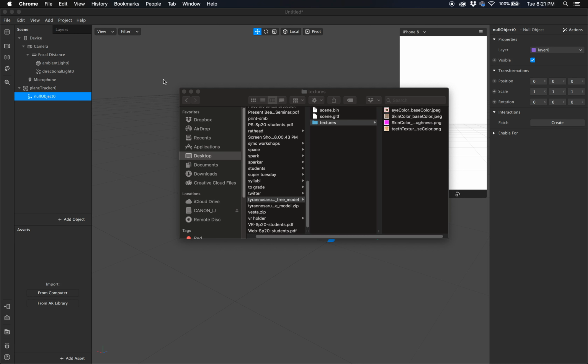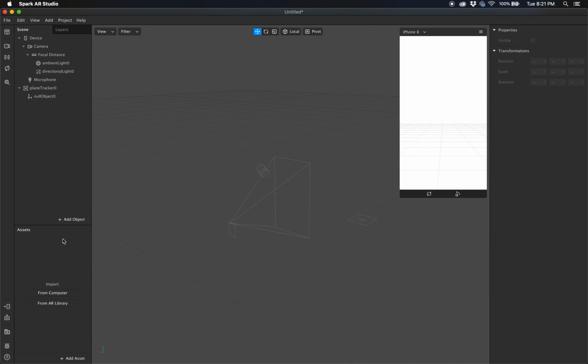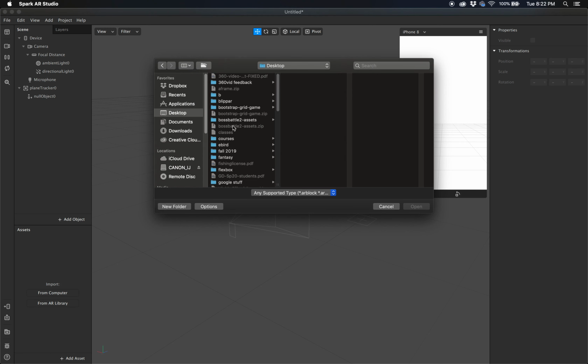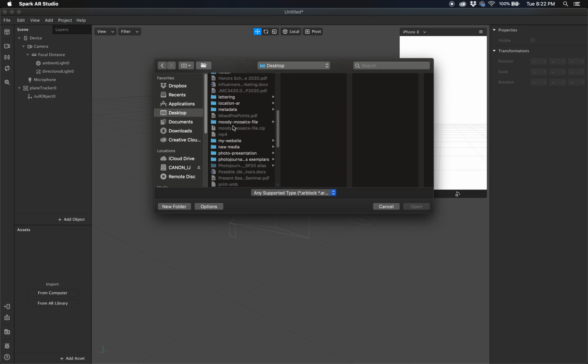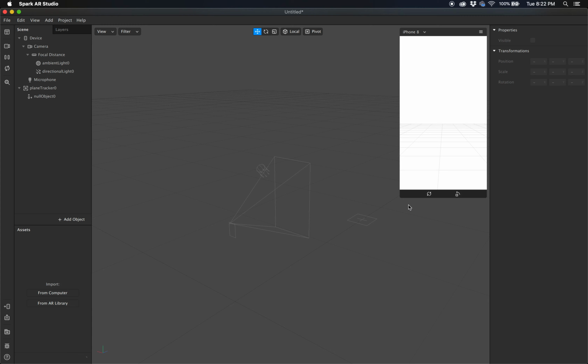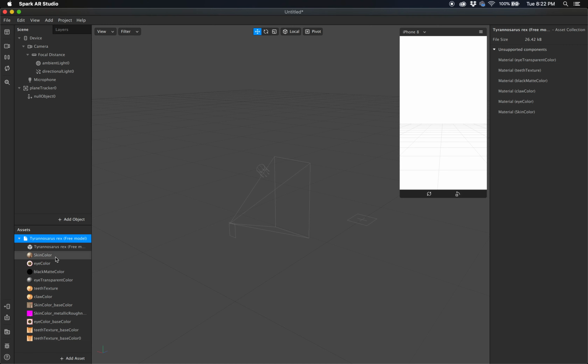Once you have that, mosey back over to Spark AR, and let's import an asset. We don't have any imported yet, so we can just hit from computer, and we'll find it on my desktop. I downloaded it and unzipped it on my desktop. It's probably called Tyrannosaurus Rex. So I'm just going to grab the glTF file here and say open and give it a second to import. And there it is. Notice that it also imported all the textures because they were all in that texture folder and they were mapped to it. So we'll go ahead and get everything.